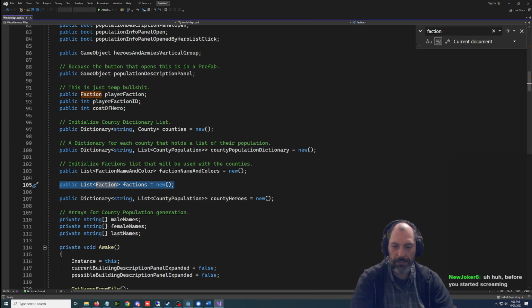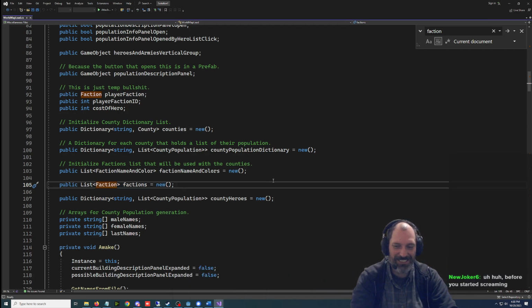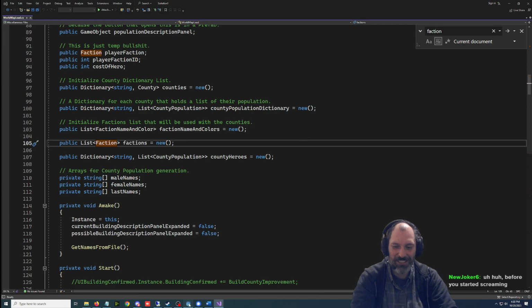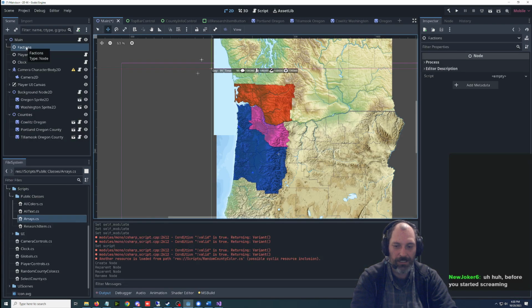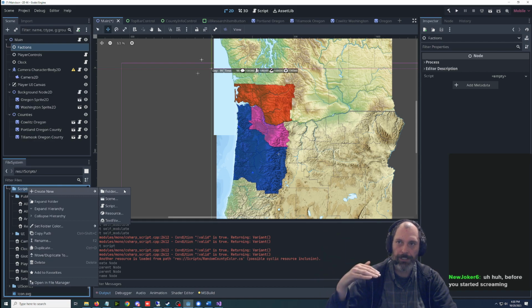So let's go back. We got like 10 things all intertwined. So let's do this better than I did it the first time, since I'm having to rewrite it anyways. We'll start a new script, and I guess we're going to start with factions. It will create the factions, and it will assign a color to the factions. Then it will figure out which county the faction owns, and then it will assign that color to the county. That's how we'll do this.